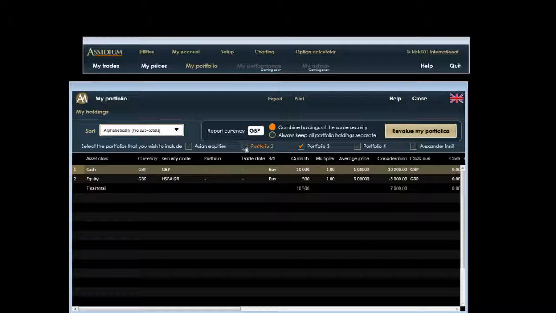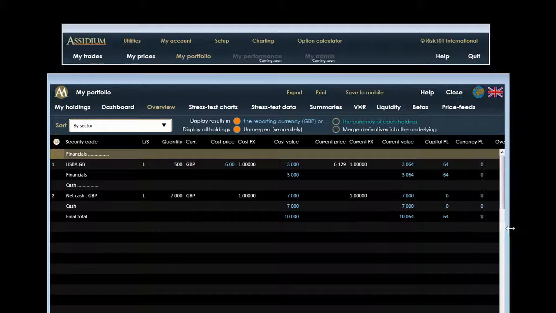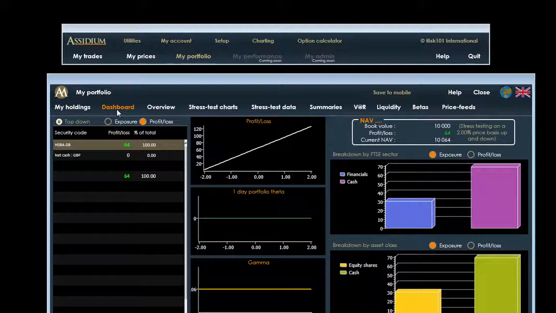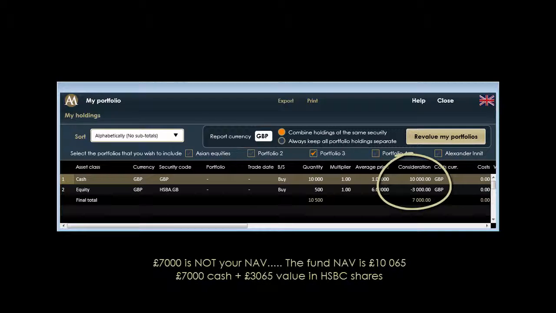Then, when you click the Revalue button, Assidium creates counter cash entries for you in all your non-margin positions in each valuation currency. This decreases user inputs while allowing you to see your current NAV when the system is active in the Overview tab and the dashboard. It also means that the My Holdings page will obviously not show the true value of your portfolio in the passive state. You will have to revalue to see the true NAV.